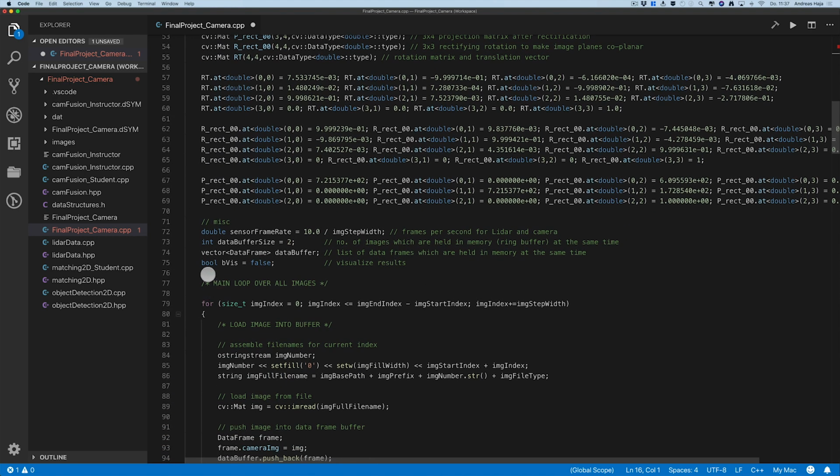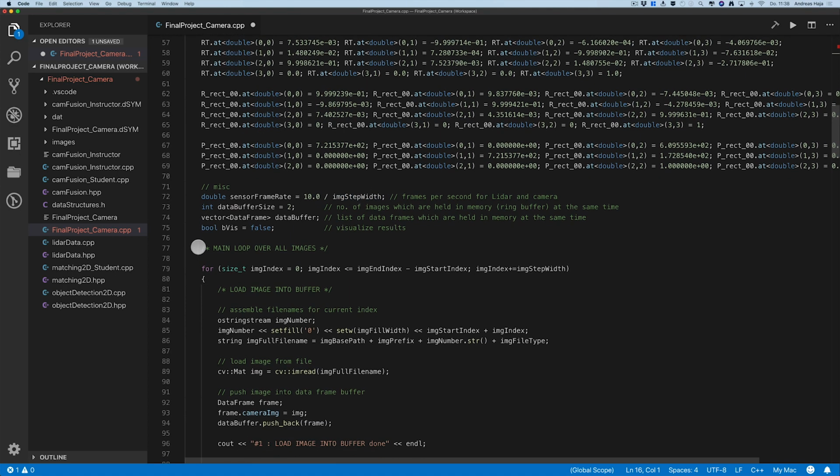Okay, so what else? We have some miscellaneous variables here, which is the sensor frame rate, 10 Hertz, scaled by the image step width. So if we go down to, let's say, only every second image, this gets scaled down to 5 Hertz accordingly. Okay, data buffer size currently 2, and this is the data buffer which is going to hold all the data frames which we will assemble in the following.